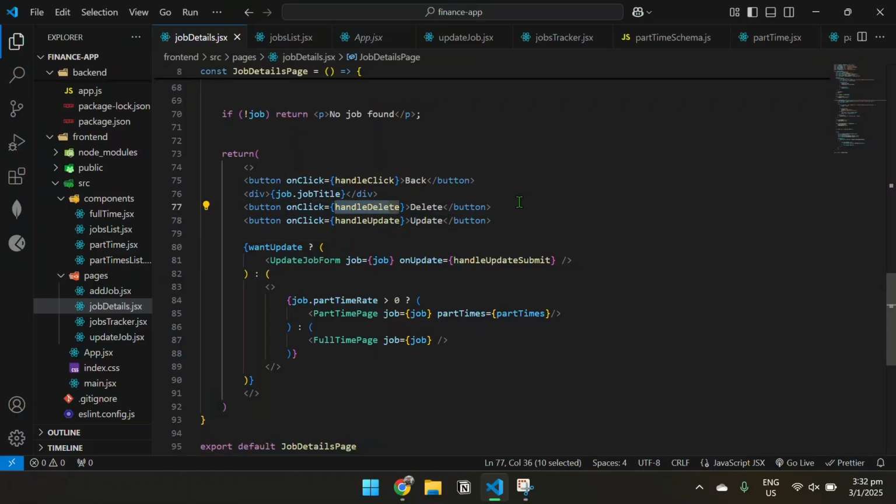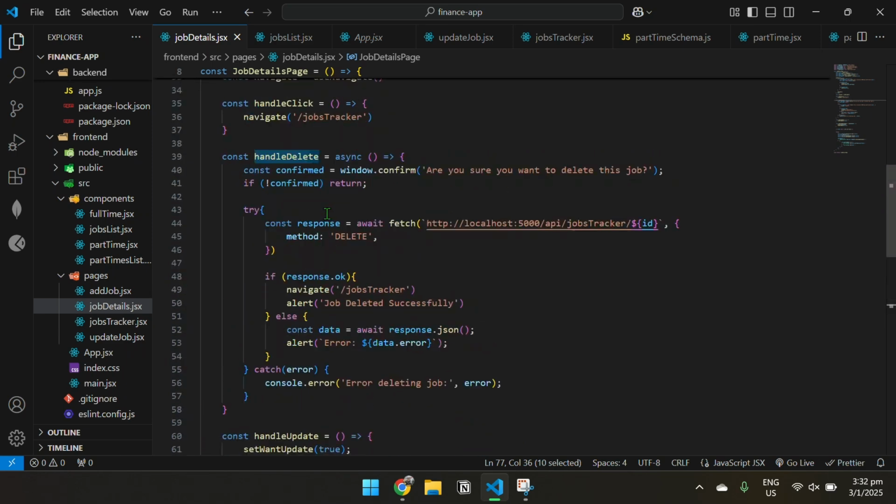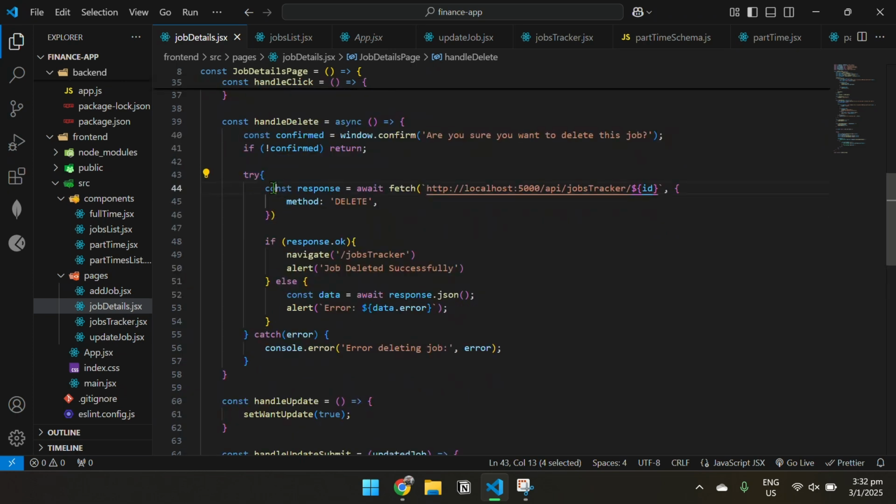On the job details page, I added delete and update buttons at the top to allow users to manage their job entries. I will explain the delete button first. When the delete button is clicked, the handle delete function is activated. In the handle delete function, it will produce a confirm notification to check if the user is sure. If not, nothing happens. If yes, it will go to the try block where the delete method is called for that job ID. Then it sends a response which is stored in the variable called response.